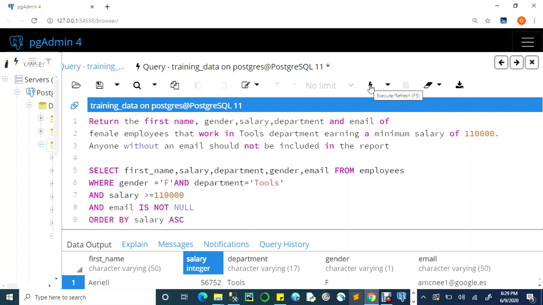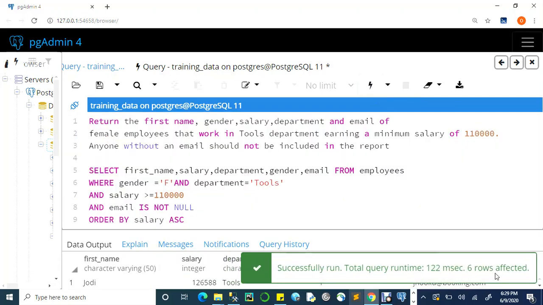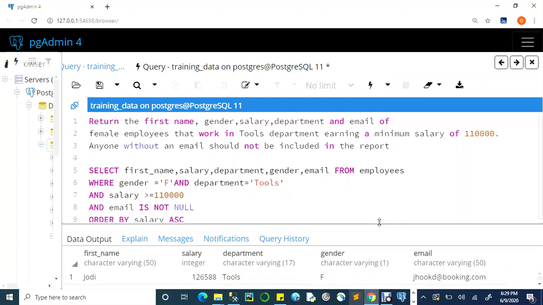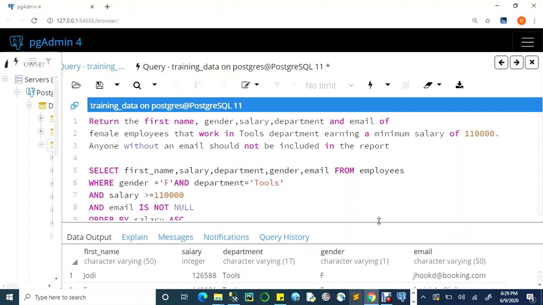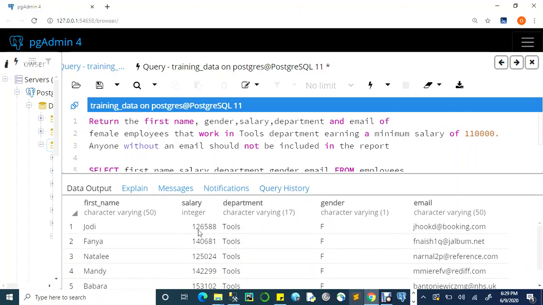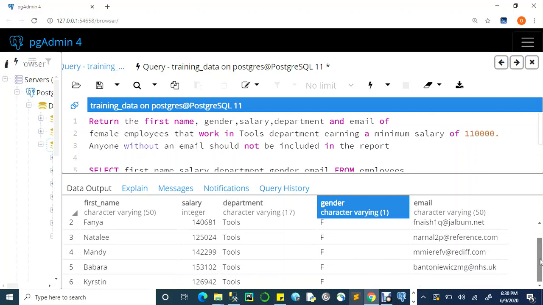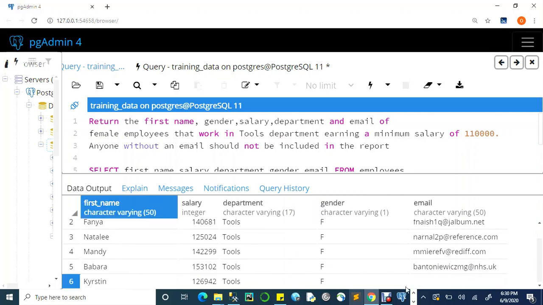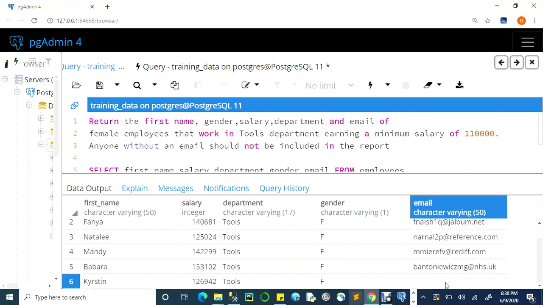So we have 6 rows. Okay, so 19 rows dropped to 6 rows because we added salary greater than or equals 110. Let's validate this. See, all the salary is greater than 110. Department is tools, gender is female. But when you go to the email column, we still have Christine. Christine has empty email. Christine has not provided email. So the requirement says anyone without an email should not be included in the report. So how do we filter out Christine?